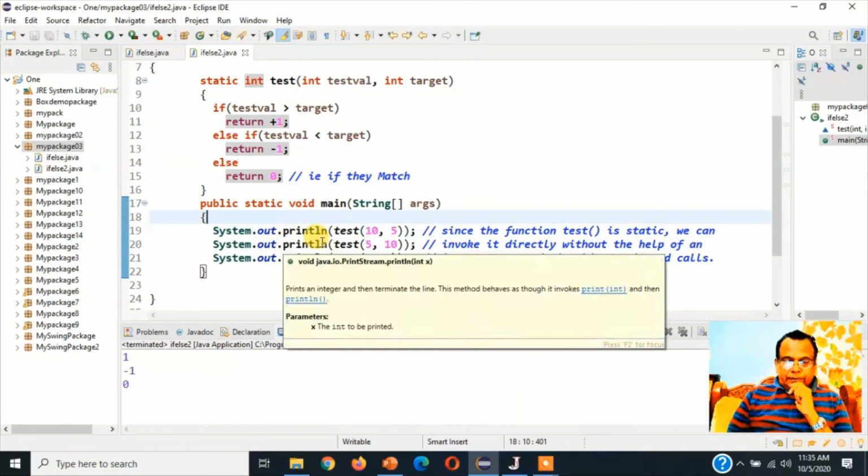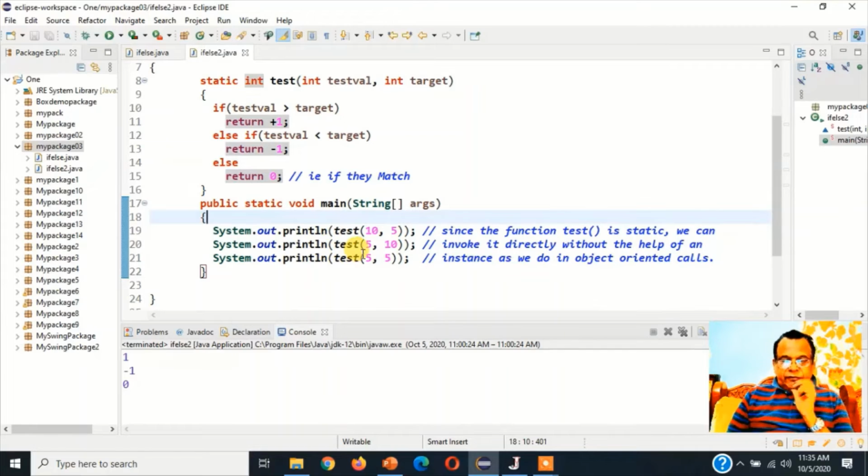System.out.println in bracket test. We are calling the function test in bracket 10, 5. Close the bracket, semicolon. So first we are calling the function test with the values 10 and 5. For testVal 10 and target it is 5. Again, next.